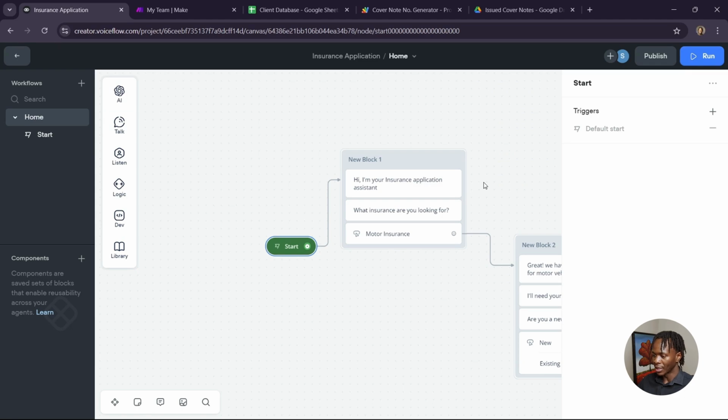Hi, I'm your insurance application assistant. What insurance are you looking for? And for this example, we're going with motor insurance, but we can have a bunch of different types of insurance. We can have house insurance, we can have travel insurance. But again, for the sake of time and for this base foundational build, we're going to go with motor insurance.